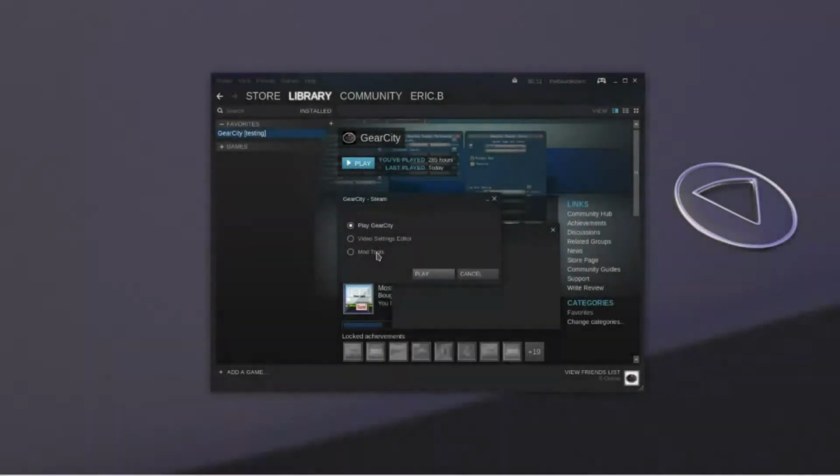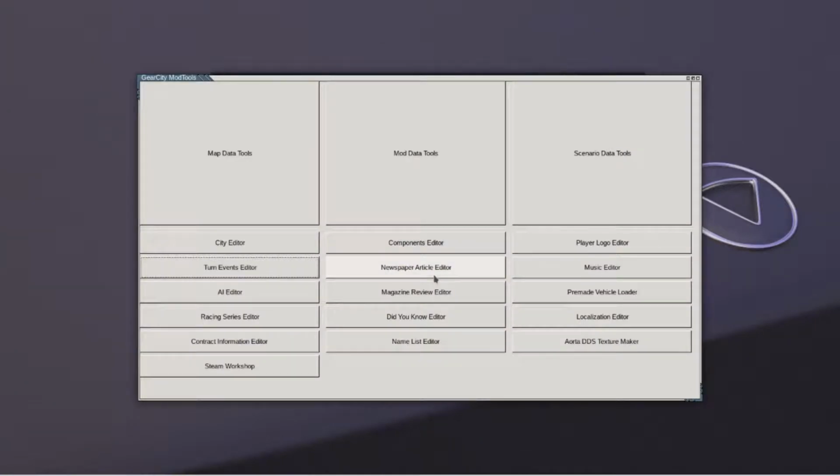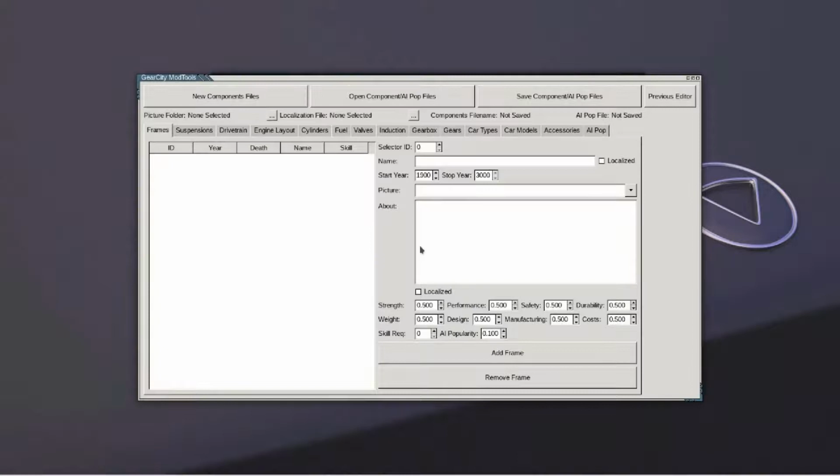We will now show you how to add components to the game. Open up the mod tools in Steam. Next, select the Components Editor. We need to assign the picture folder and the localization file.